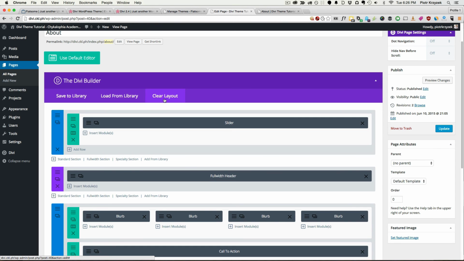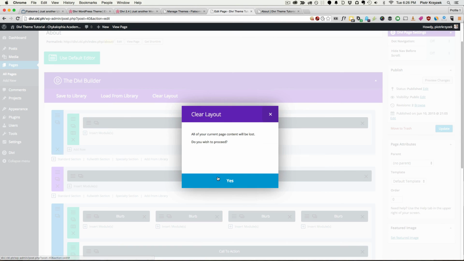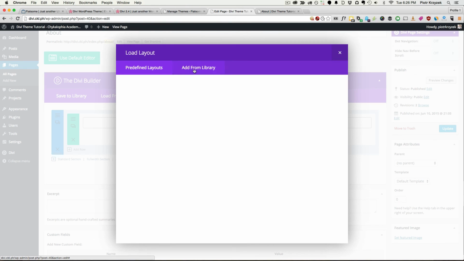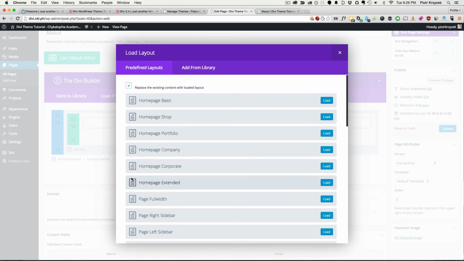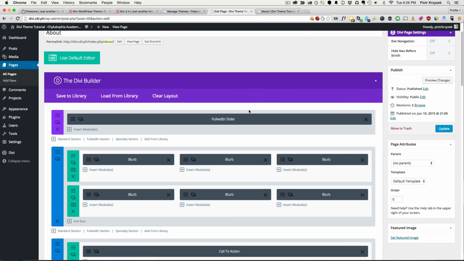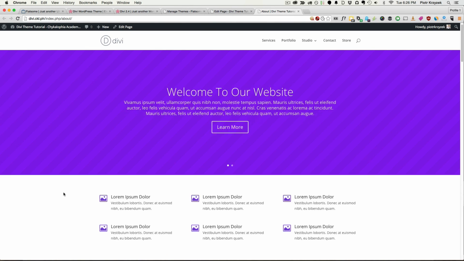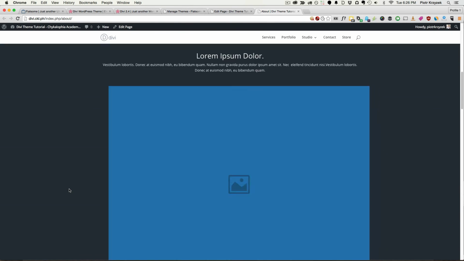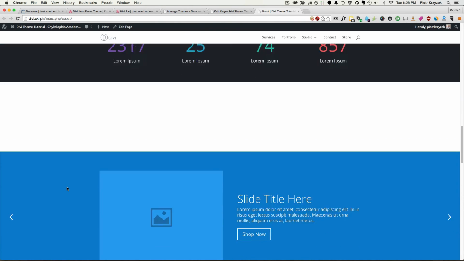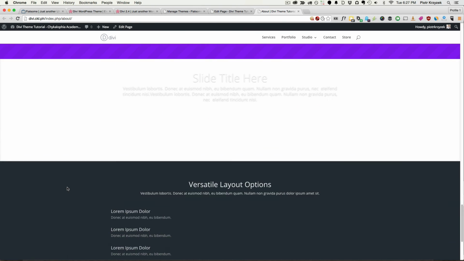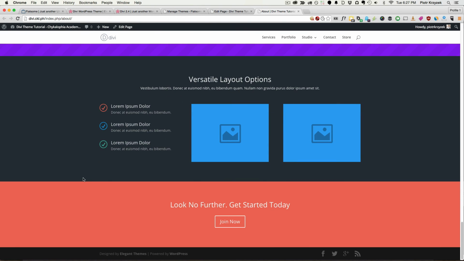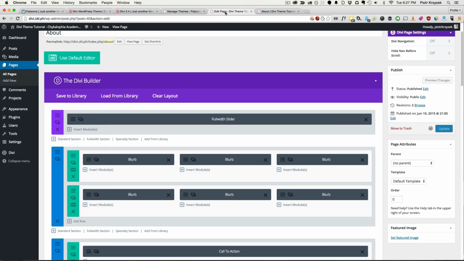Well, if you don't like this layout, not a problem. You can clear the layout, load a different one. What else do we have? Homepage extended. Let's load that one. Let's update that. Refresh. Now check this out. All new design with a few clicks. It really is that simple. This is what makes the Divi theme so popular and so amazing. It looks good and the backend is phenomenal.